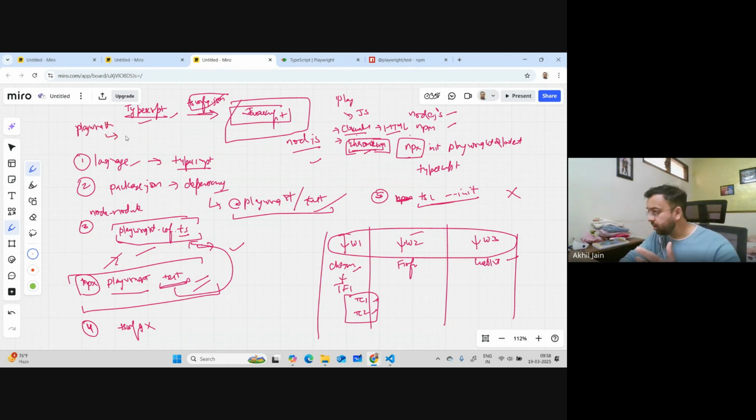The Playwright team is providing you this tsconfig file, but it is not displayed to you. It is not displayed to you. It is managed internally, and it has some configurations already set up. And what they're also saying is that we will not allow you to change them. We will only allow you only a couple of fields to be modified.